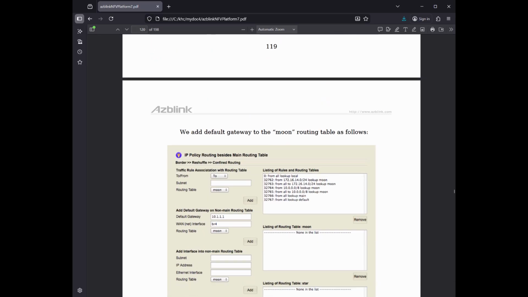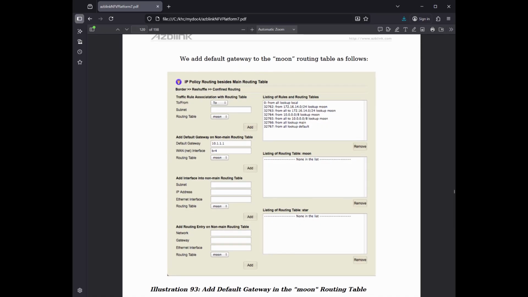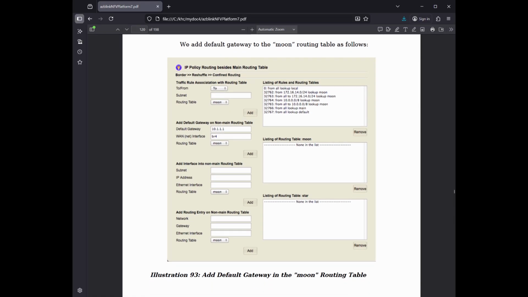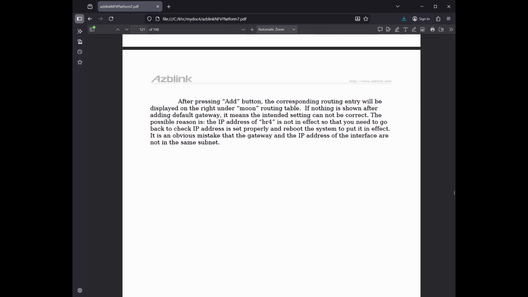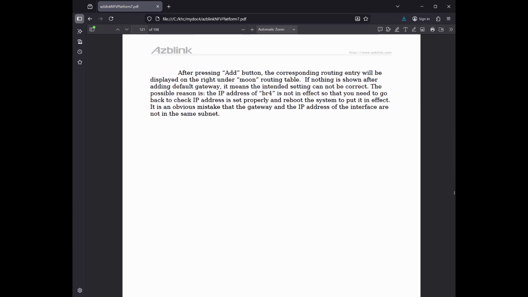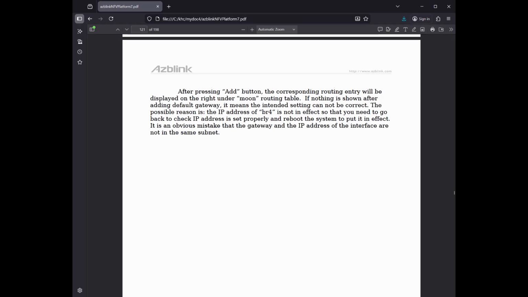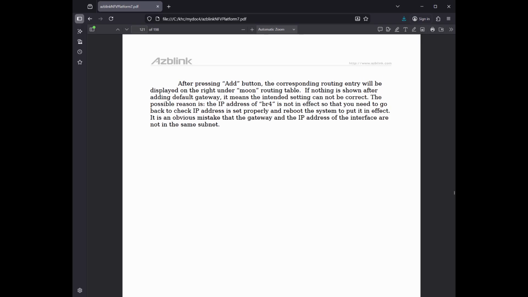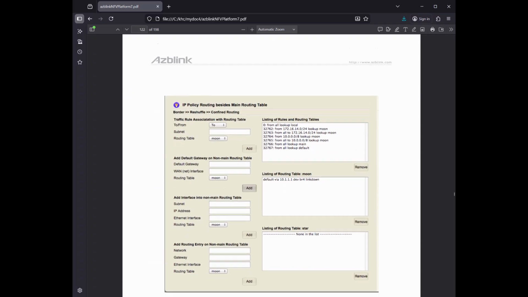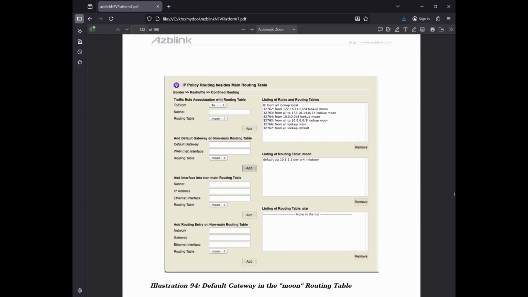We add the default gateway to the moon routing table as follows. Illustration 93, add default gateway in the moon routing table. After pressing the add button, the corresponding routing entry will be displayed on the right under the moon routing table. If nothing is shown after adding the default gateway, it means the intended setting cannot be correct. The possible reason is the IP address of BR4 is not in effect, so you need to go back to check the IP address is set properly and reboot the system to put it in effect. It is an obvious mistake if the gateway and the IP address of the interface are not in the same subnet. Illustration 94, default gateway in the moon routing table. The default gateway should be displayed as in the diagram above.